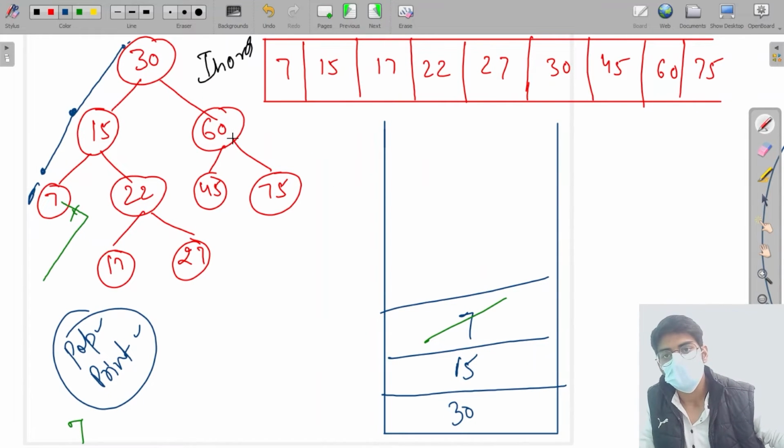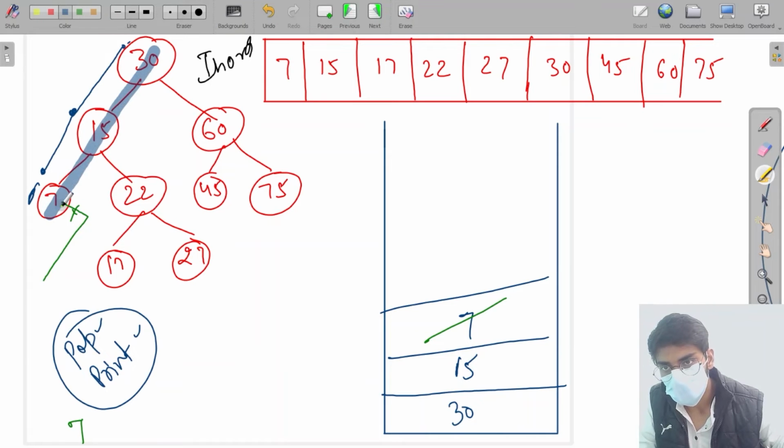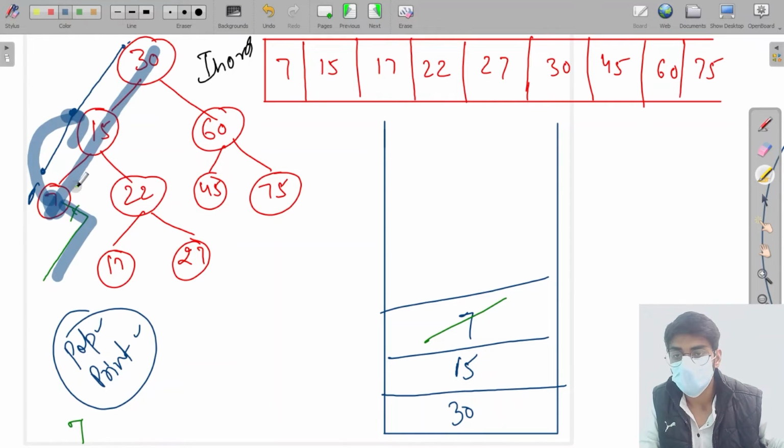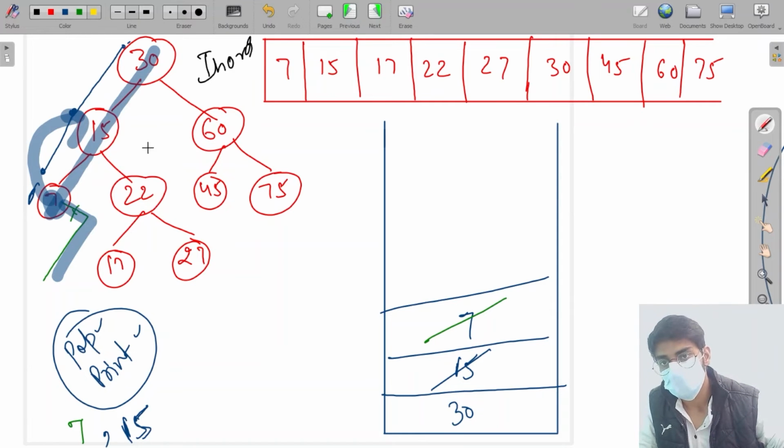Okay, so let me create this path. First I'm going left, I'm going to print this, and then I'm going to explore the right of left, but it is not present, so I'm backtracking. When I backtrack, I have already told you that I'm going to pop the element, print the element, and explore the right of left, that is, the right of left is this path.